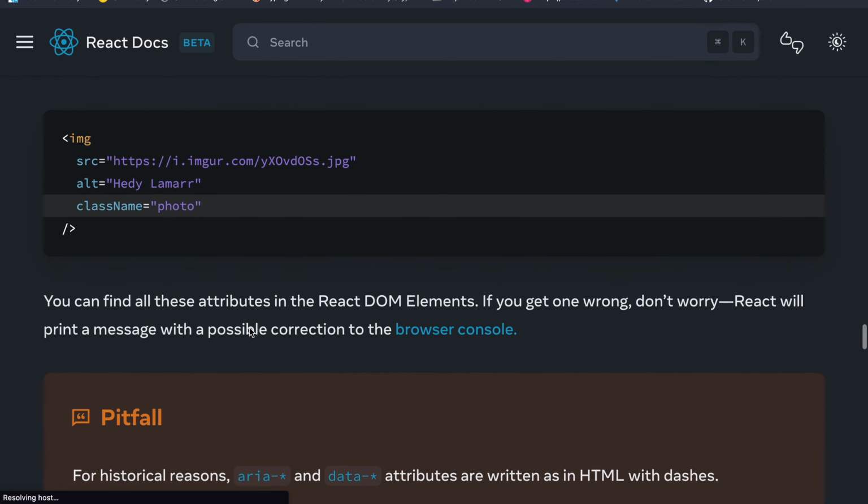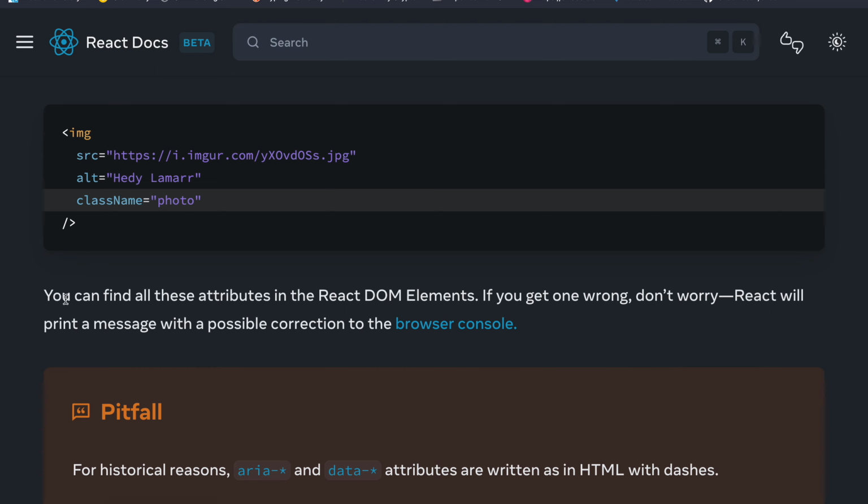Awesome. So you change the class name. You can find all these attributes in the React DOM element. If you get one wrong, don't worry, React will print a message with a possible correction to the browser console. So if you write class instead of className, you will get an error message saying you cannot add class to your React component or React tag, something like that.